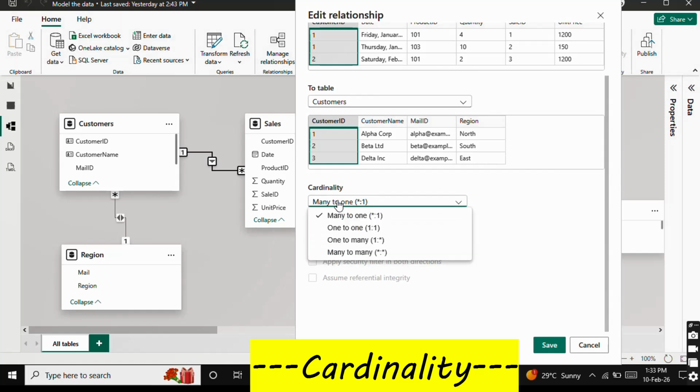If you want to avoid complexity in your data model, you need to avoid the many to many relationship, because it will make your model too complex. The remaining ones are okay. Always fact to dimension is many to one, dimension to fact is one to many. This point is important. And here you can see there are three check boxes: make this relationship active, apply security filter in both directions, assume referential integrity. Let's see these one by one.